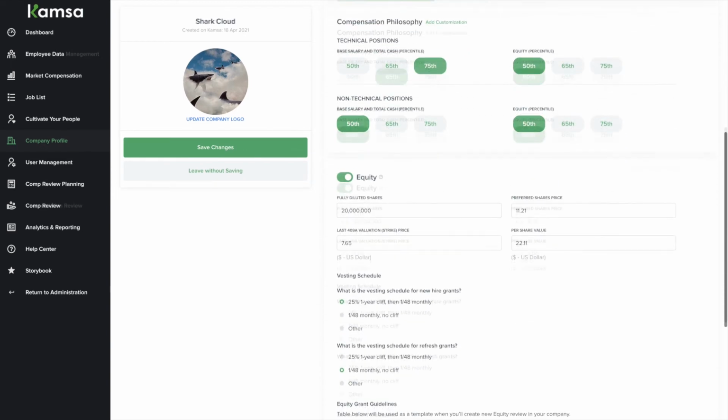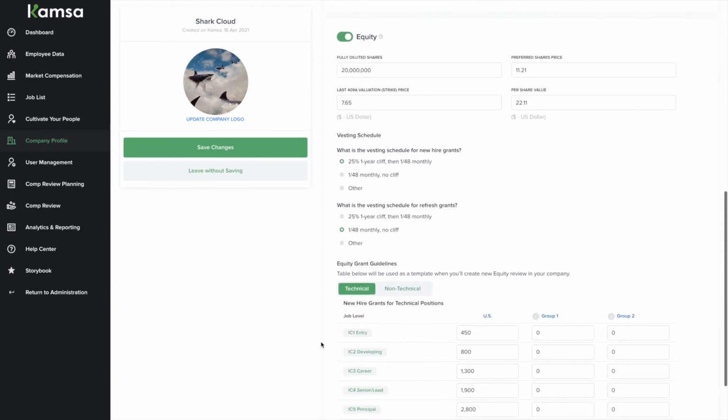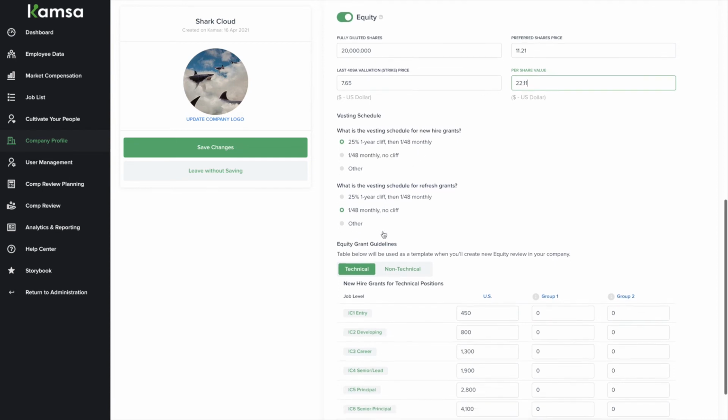Next is the Equity section. Here you can enter equity information including fully diluted shares, preferred shares price, the last 409A valuation or strike price, and per share value. Kamsa also asks for the vesting schedule for new hire and refresh grants.